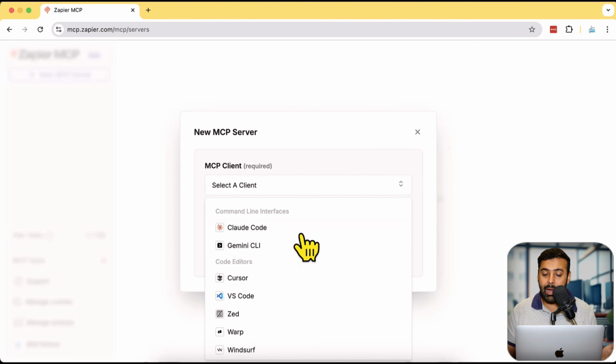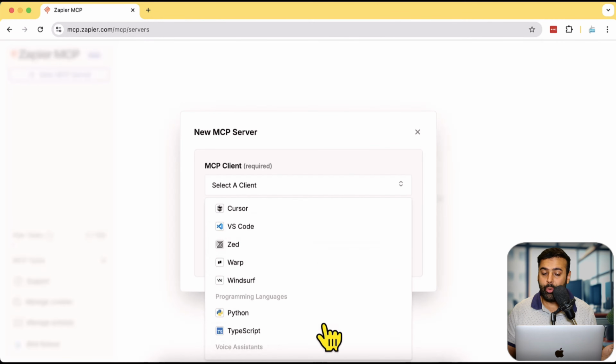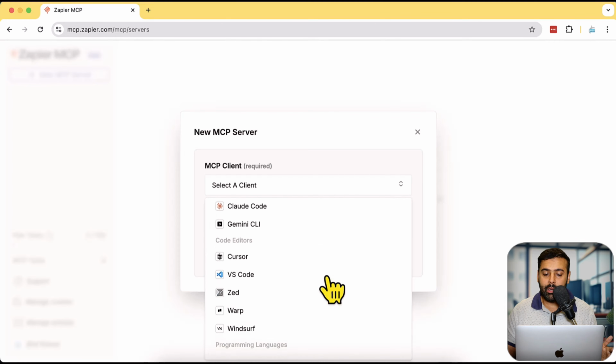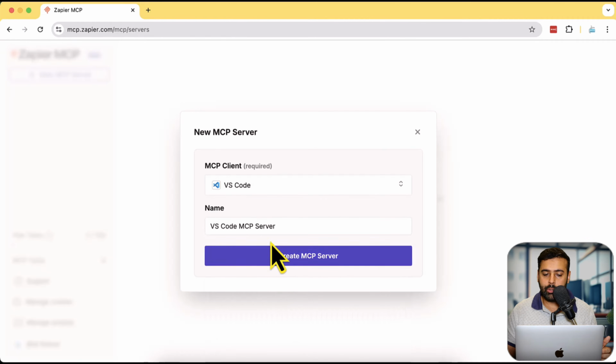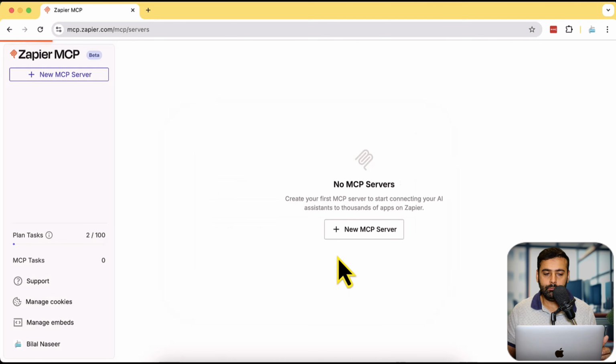And we have these command line interfaces. We have these code editors. In this example, I'm going to show you how to connect it with VS Code and Cursor. So let's start with VS Code. I'm going to select VS Code and you can name your MCP server whatever you want. I have named it VS Code MCP server. So click on create MCP server.